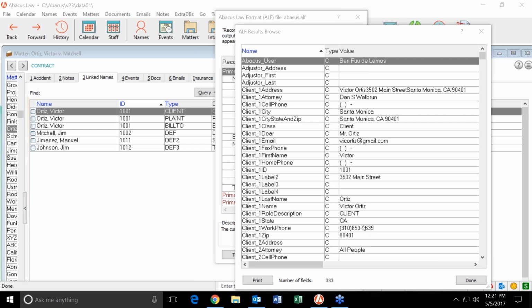If I scroll down the line, you will notice I don't have any client 2 information or client 3, because I don't have anyone linked as a second client or a third client. I have this information for contact. I have information as courts.